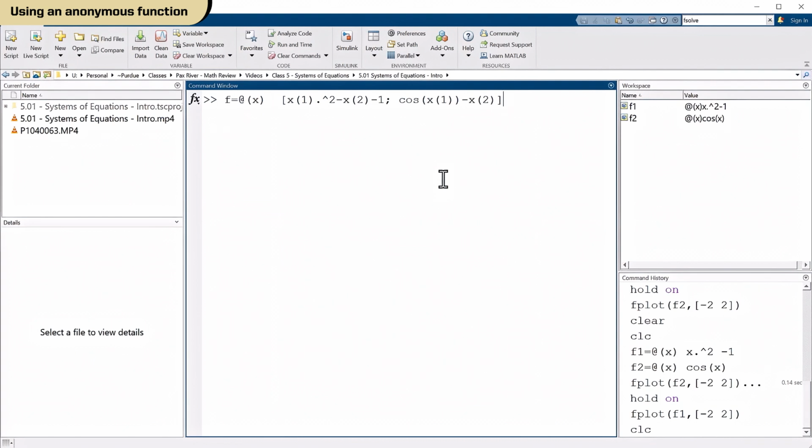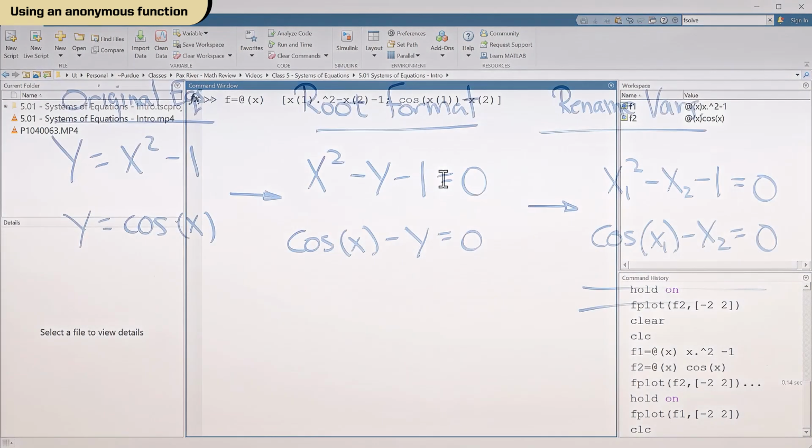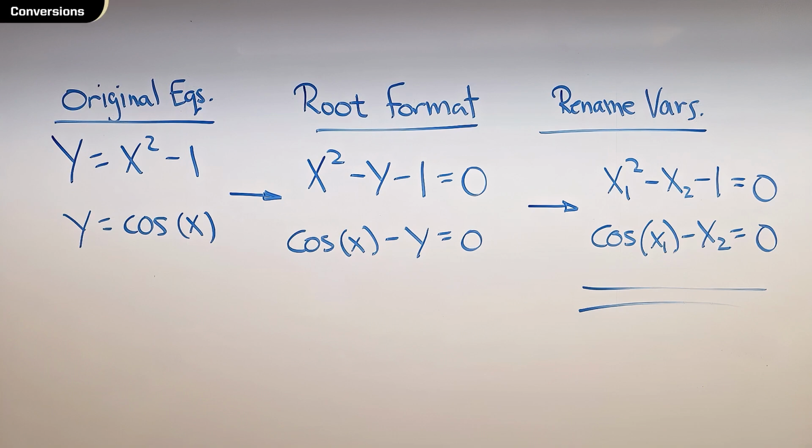What's going on here? Well, let's pause for a second. I wrote this out on my board and took a picture of it. So here's the picture. And you can see on the left is the original equations as I wrote on the board. And on the right, they're in some other format. So let's think about how we got from one to the other. So remember, the fsolve command expects the equations it sees to equal 0. So we started on the left where it says original equations, and I went to something I'm calling here root format.